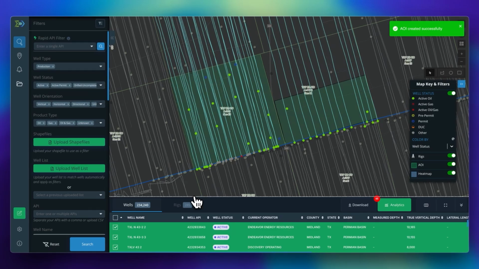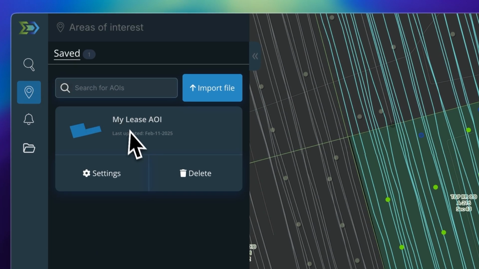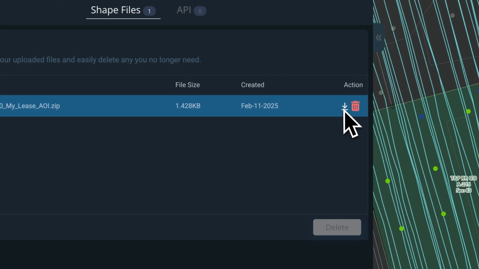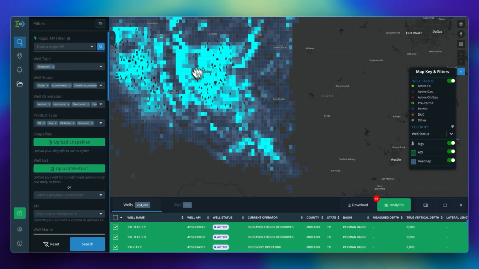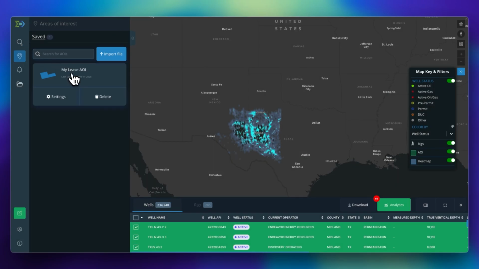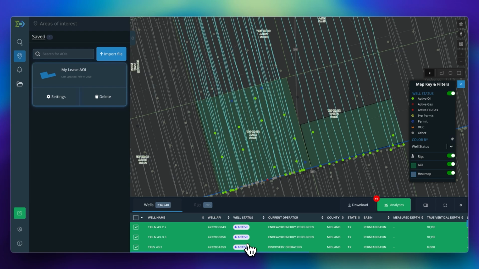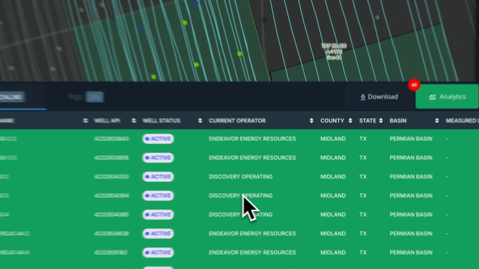All your saved AOIs will be available in the AOI panel. From here, you can edit or delete your AOIs. If you'd like to download your shapefile, simply click on the Files tab and select Download to save it to your device. At any point when you select your AOI from the AOI panel, the map will automatically zoom into the AOI and filter the wells in the results table.